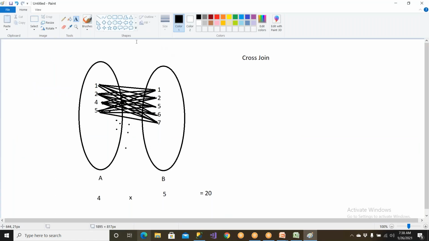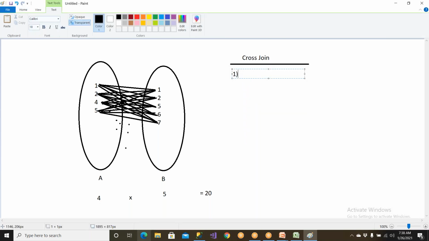Let me give you where exactly we're going to be using it. In real time, there are many cases. One is what I told you, to create dummy data. I need a lot of data, so I'll say cross join on two tables and I'll get 35,000, 40,000 rows at a time to create dummy data. Let me give you one more example.